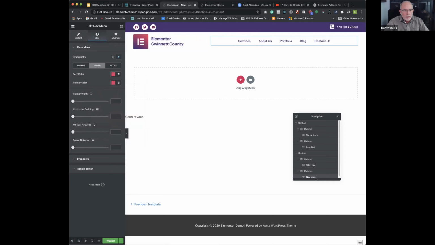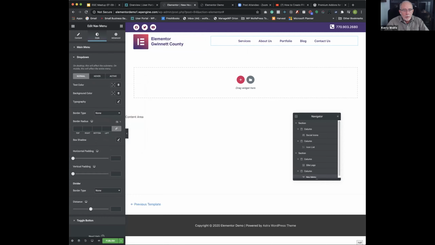Okay, so then we go to the drop down. Now, this is for the main menu, the drop down part, and we're going to just set but this is still for the mobile part.